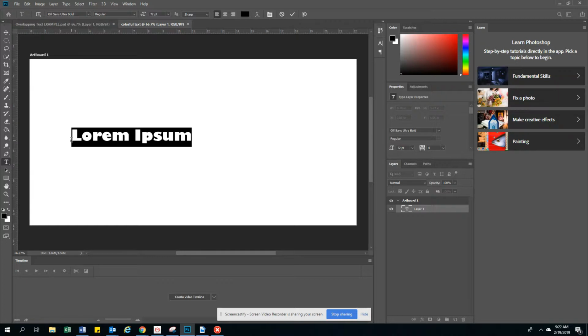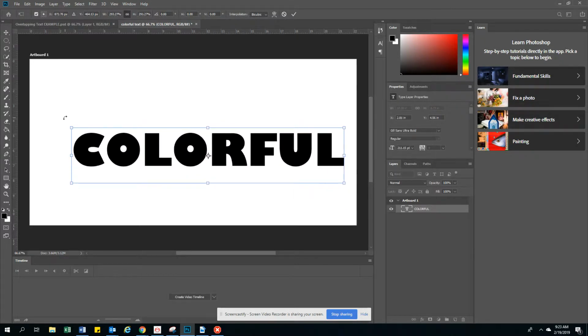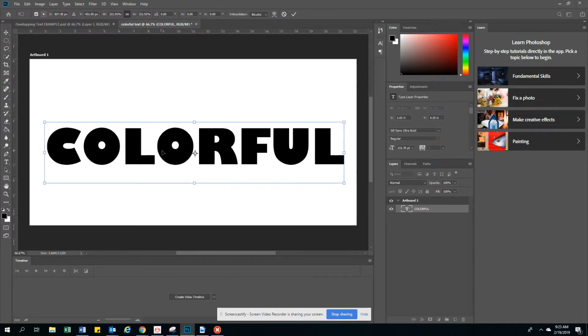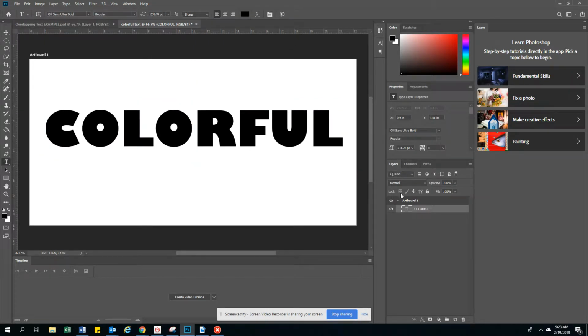Down here, I want to make sure I have my caps lock on and type out the word colorful in all caps. Hit my check mark, do Control T, and resize this so it's nice and big. I can move it up, kind of center it, hit my check mark.